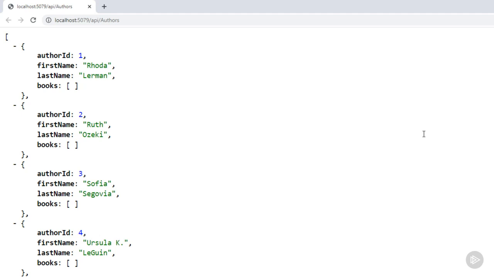Since the controller method is only querying authors, not any of its related data, the author objects are only coming back with the ID and the first and last name populated, and the books property will always be empty.